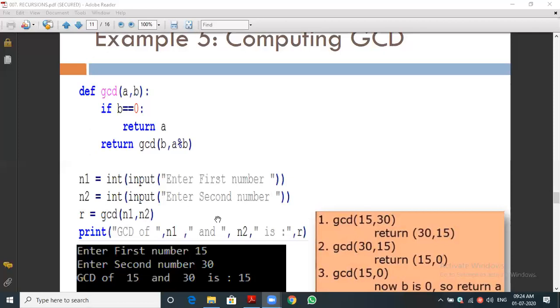2, 3, 5, then 6, 2, 3, 5, 6, 10, and 15. Am I right? So among that, 15 is the greatest number. Okay, that's the program. How to use it? Here is an example for the concept of how to calculate the greatest common divisor.